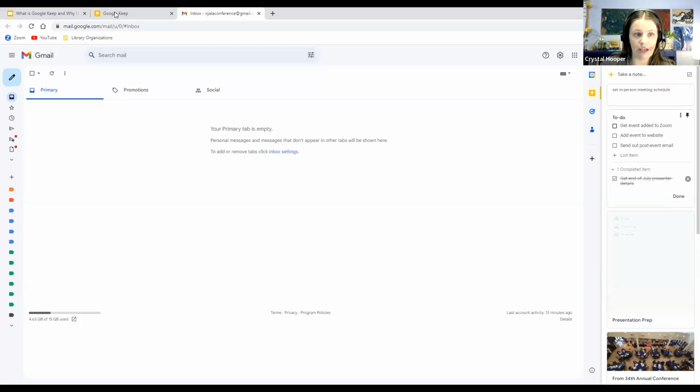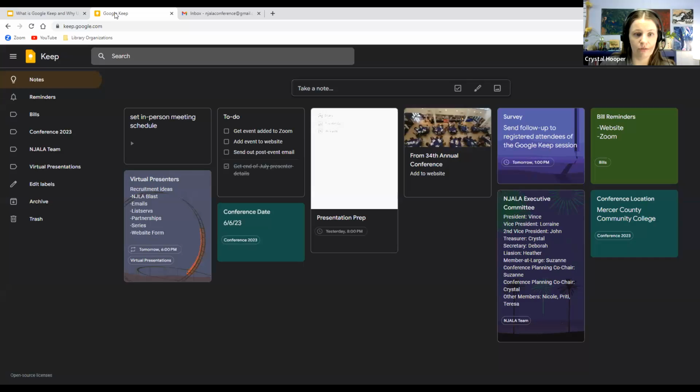If I switch tabs and I go back to Google Keep, did you see it automatically changed? It's my second note. It's near the middle of the screen. It's my only one that says to do and it's got the little check boxes. So it didn't get rid of the note that needs to work on. And if for some reason you are working collaboratively and someone checked that off prematurely, you can just unclick it and it'll move it back into be another action item.